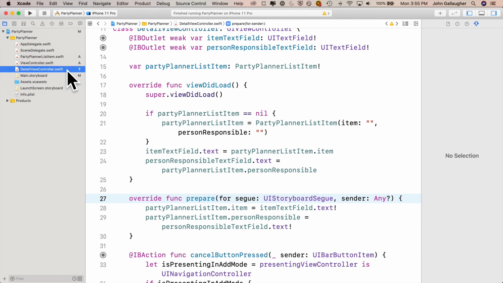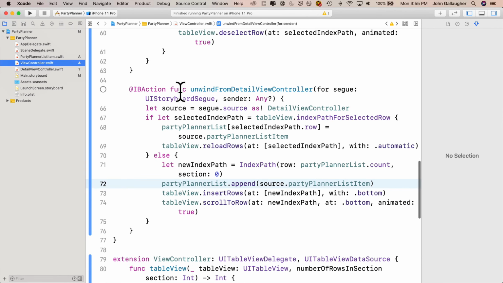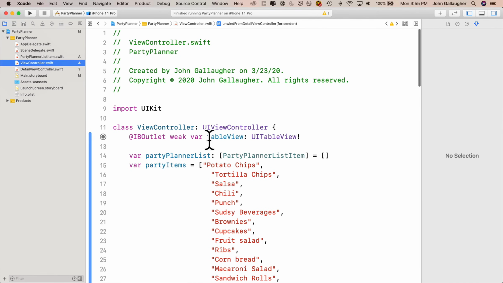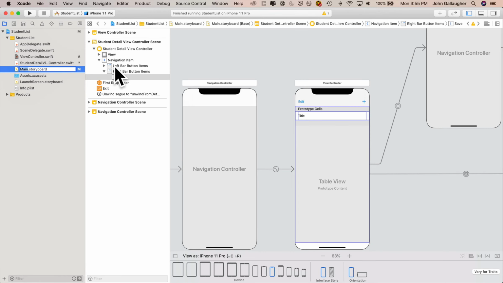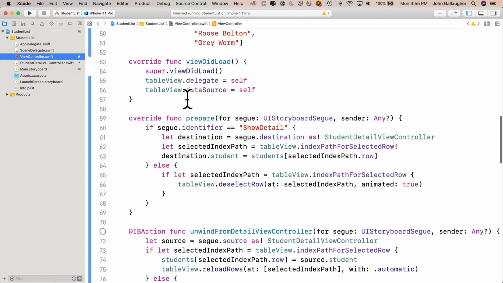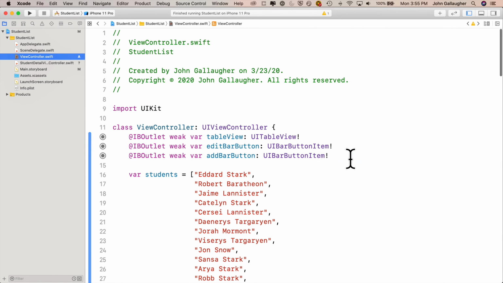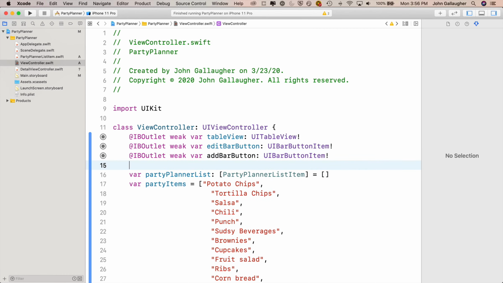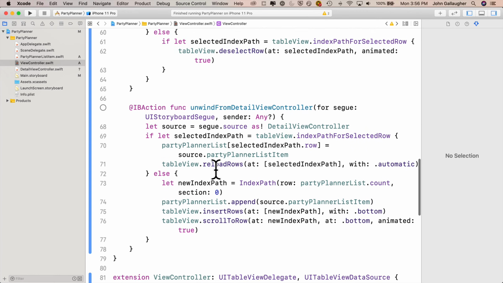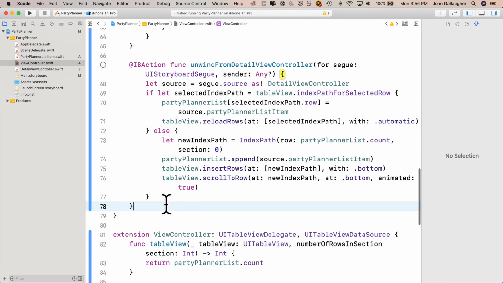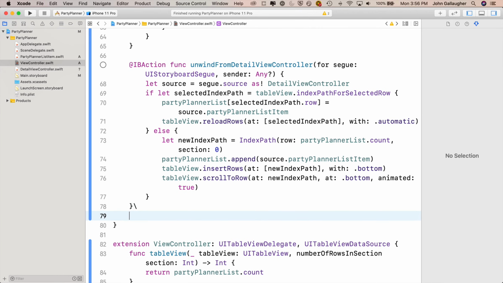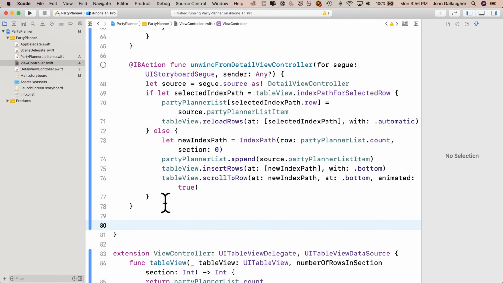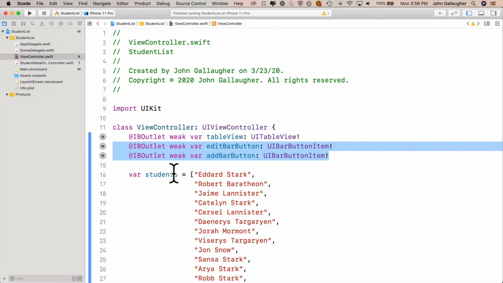But here's the beauty of what we've done. I'm going to head back to the student list project in the ViewController.swift code. I'm going to grab these two outlets for edit bar button and add bar button, copy them with Command C, then return to Party Planner and paste them over here. We're still going to need to connect these, but we'll do that in a bit. Then I'm going to go down here, and after my unwind, I'm going to make a space for my IBAction for edit button pressed.